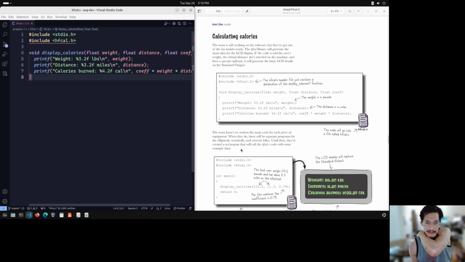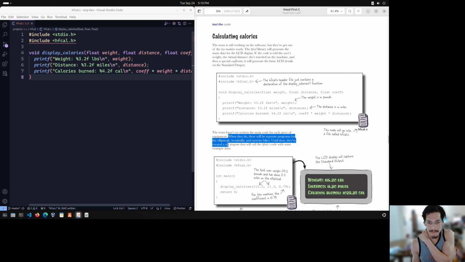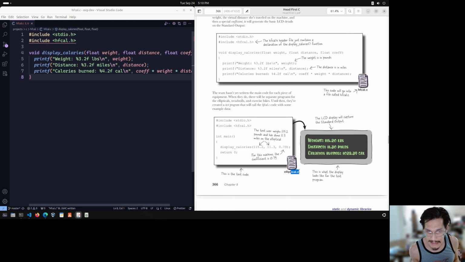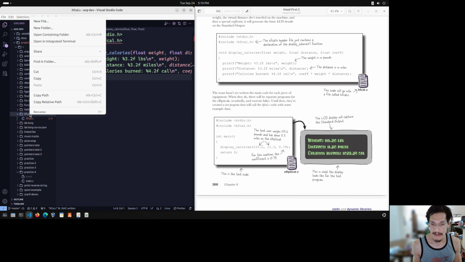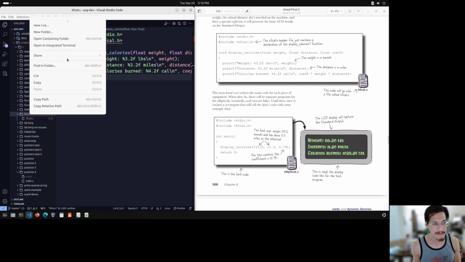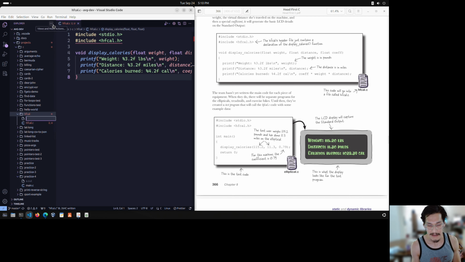The team hasn't written the main code for each of the equipment. When they do, there will be separate programs for the ellipticals, treadmills, and exercise bikes. Until then, they've created a test program that will call the hfcal.c code with some example data. So this will be elliptical.c. This is like a test file. So it's a simple main function that passes in these argument values. 115 pounds, 11.3 miles, I guess. Yeah, it is. And then coefficient 0.79. I don't know how they judge that.